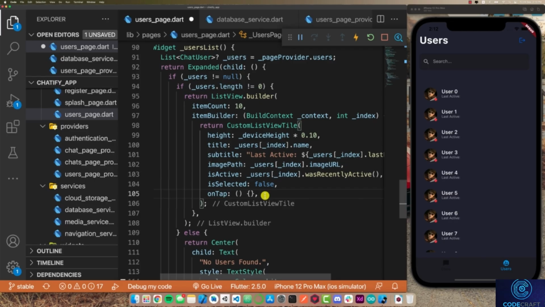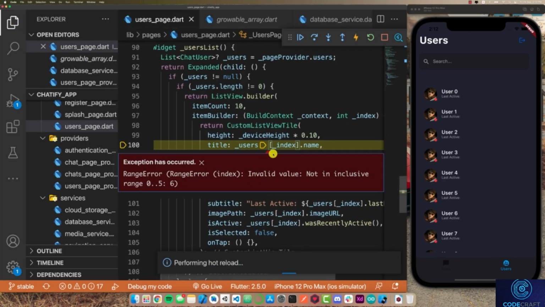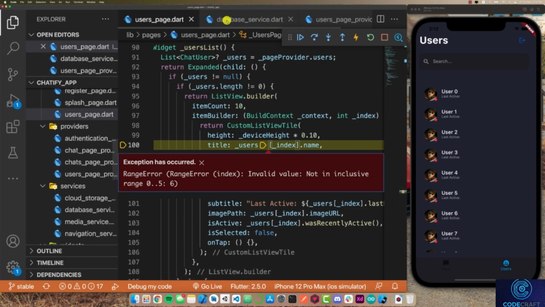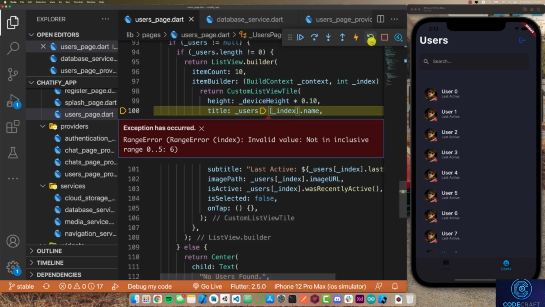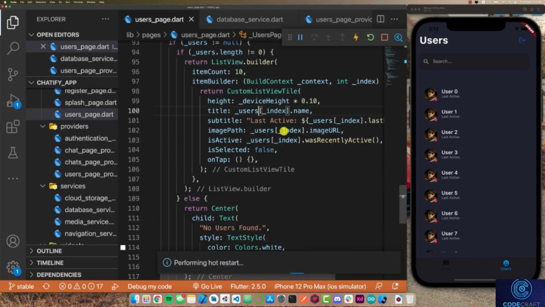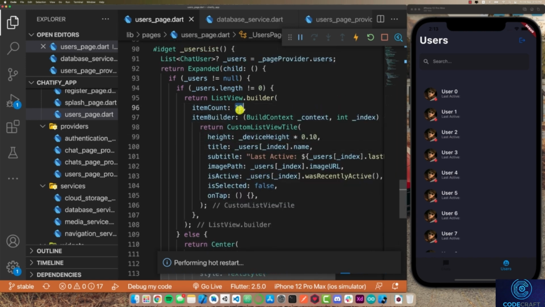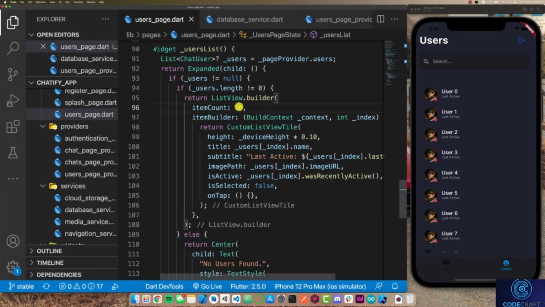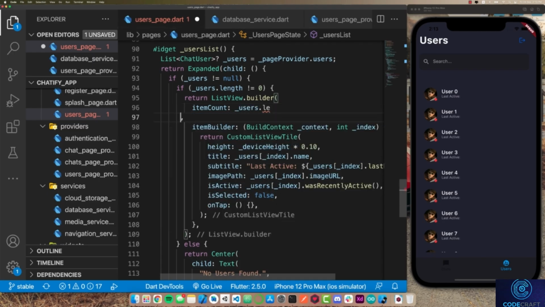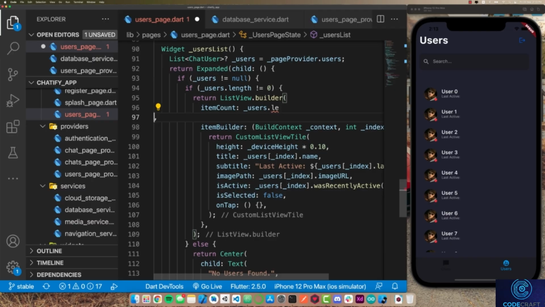So with this, if I do command save, it's going to give me an error saying that our users are not in range. And I know why that error was given to us, because if I restart my application and go to the users page, our item count is set to 10, and that's not the correct item count. The item count needs to be the correct item count, which is our users.length.